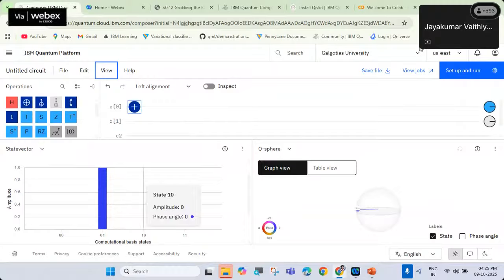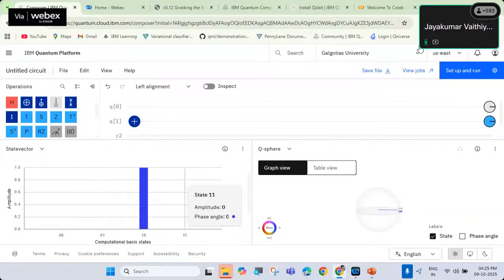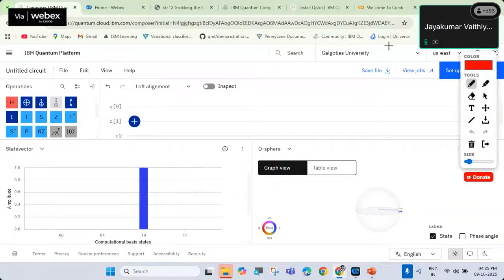So that is why it is pointing to 0, 1. Look at your Q sphere, it is pointing to the left hand side, 0, 1. Now what do you do? Drag and drop this NOT gate to Q1. Now you can see the changes. It is moved to 1, 0 because Q0 is pointing to the rightmost bit and Q1 is pointing to the leftmost bit.